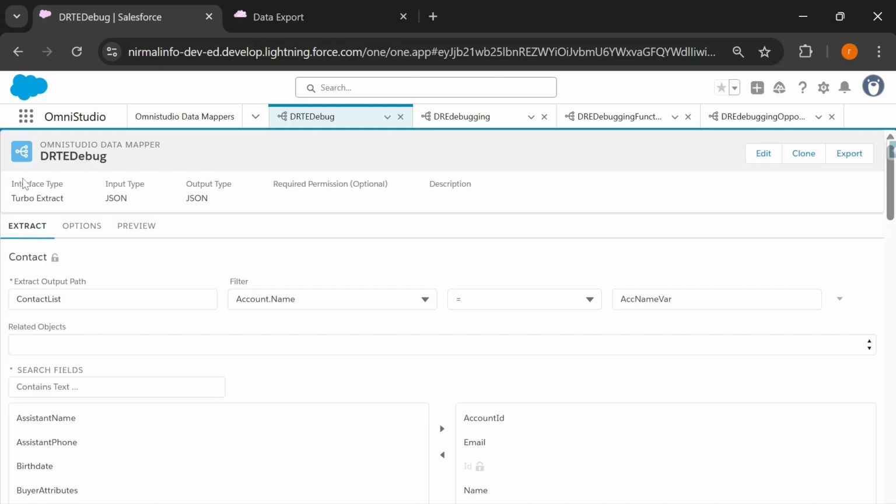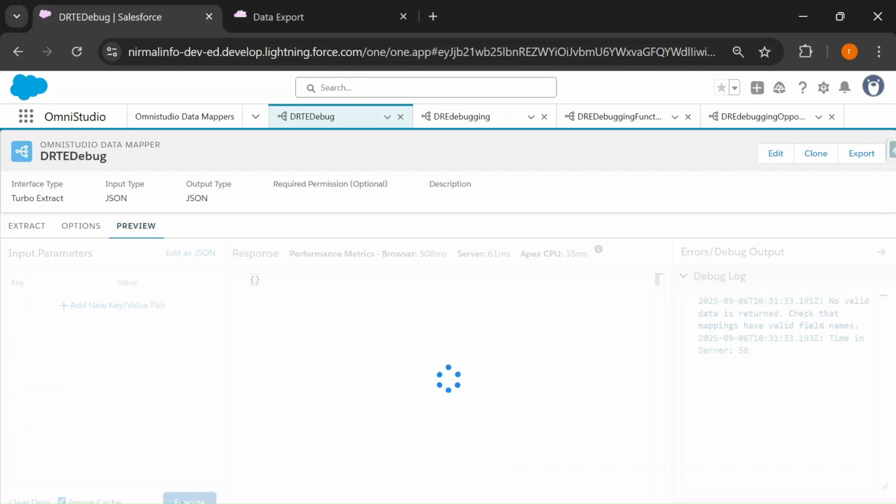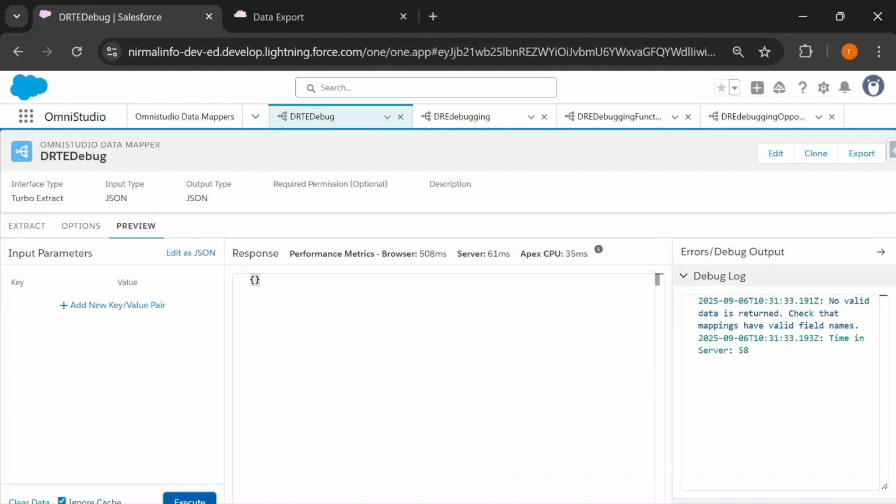For example, here we have one Turbo Extract. The contact record is selected. We're trying to fetch some information of the contact record like account ID, email, name, owner.username. We have used one filter: Account.name is AccNameVar, and we are trying to execute it. So I'm going to the Preview section, execute. No data is written. It means what? Data is not present. Does this mean that?